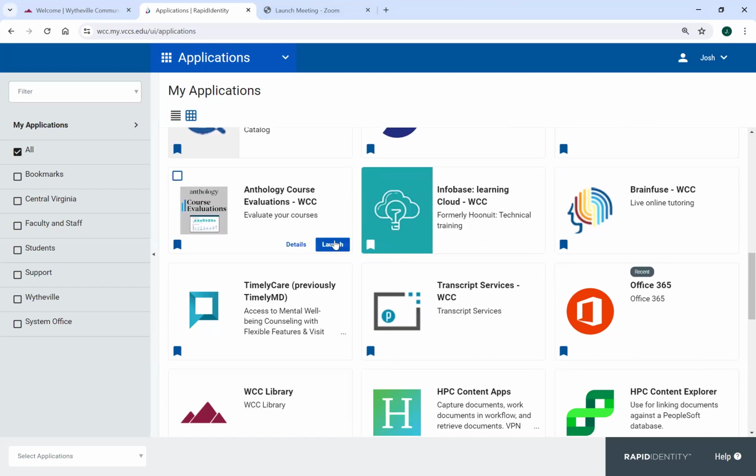Another item that you'll use quite a bit is Anthology. Anthology is where you're going to go to get to your course evaluations. This link will be available to you towards the end of your online class or end of your in-person classes. You'll be able to go in and do an anonymous course evaluation and talk about your experiences in your classes. We encourage all of our dual enrollment students to do this because this helps us evaluate our courses and helps make our courses better.